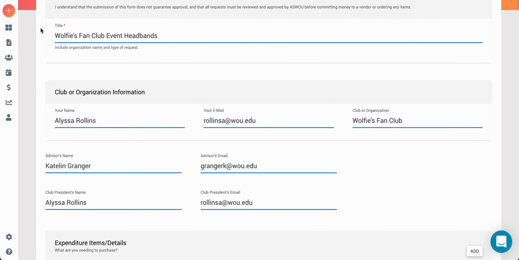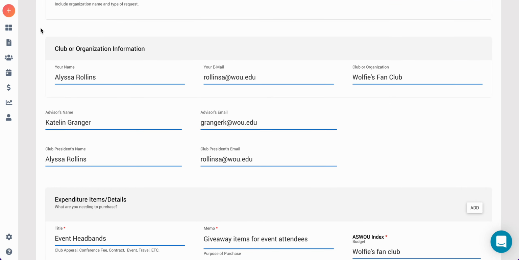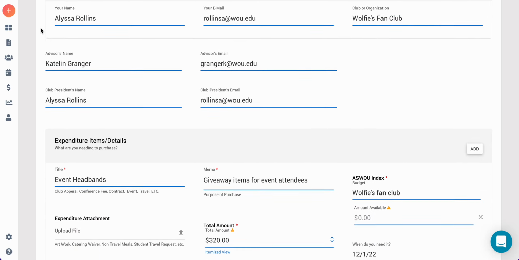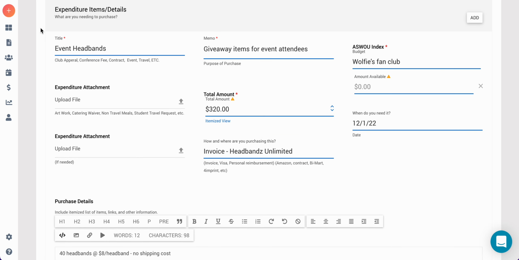Next, you will share some information about your club. As the requester, you will fill out your name, email, and name of your club. Be sure to also include your club advisor's name and email and president's name and email, as both will be required to approve the request before it gets sent off to the ASWOU Director of Business and Finance. If you are the club president, you will share your information both in the Your Name email and Club President Name email sections.